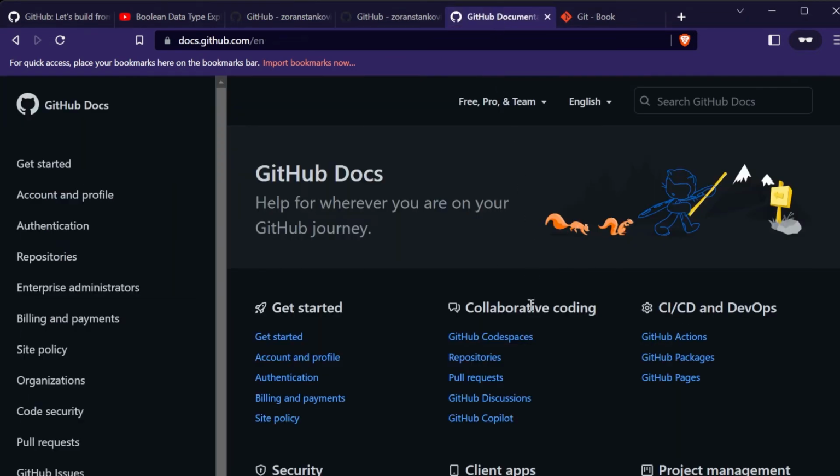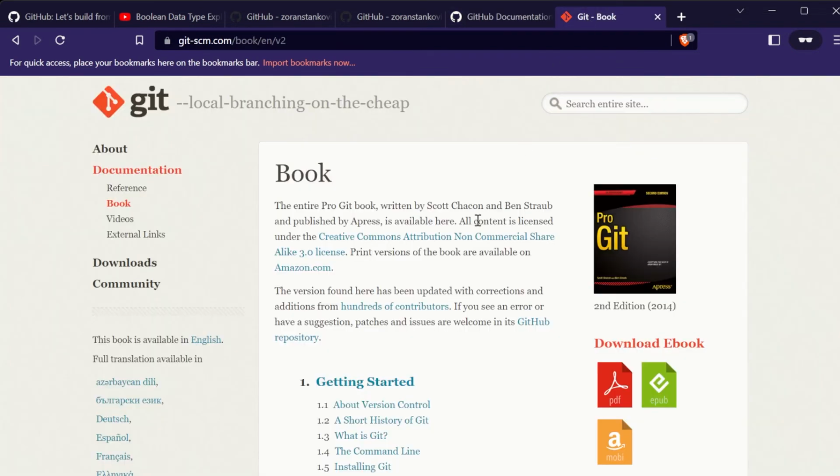You can check its official documentation if you want to learn more about GitHub. And if you want to learn Git, I recommend you to check out this ProGit online book. You can find links to both resources in the description.